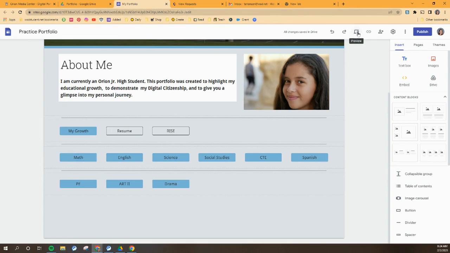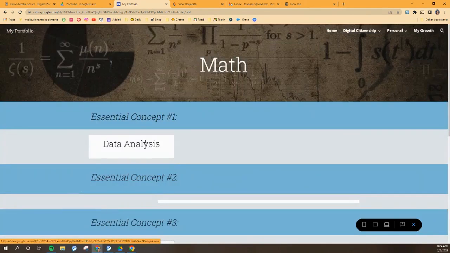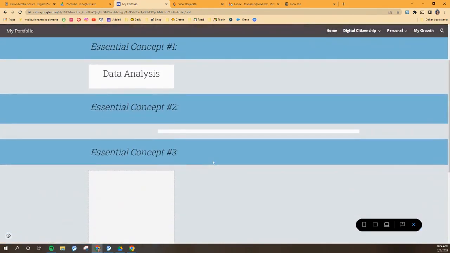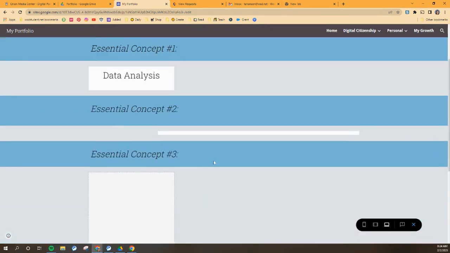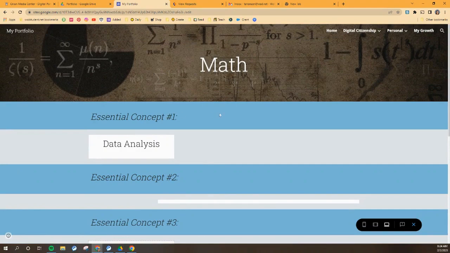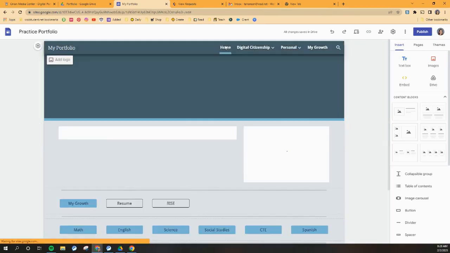So I'm going to click this little preview button up here at the top so I can show you what this would look like when it was published and how it would work. So this math button, when I click on it, it's going to bring me to this page where I can put my evidence that I have been learning essential concepts in math. All right, so I'm going to go back to the home page.